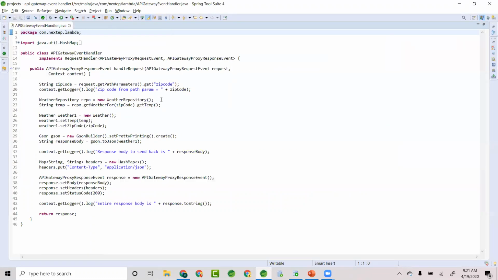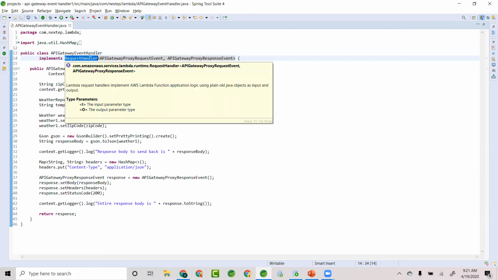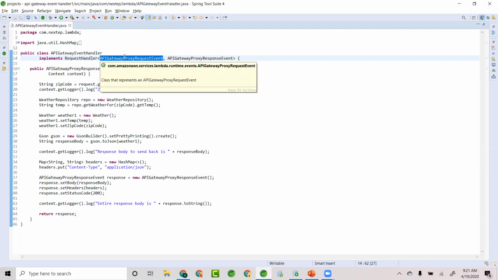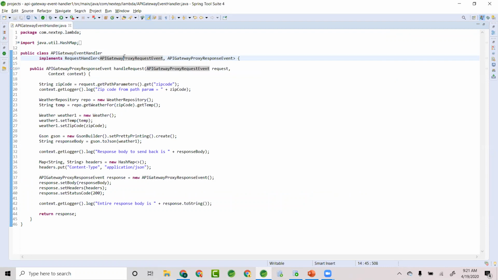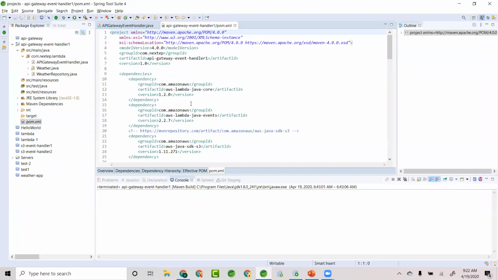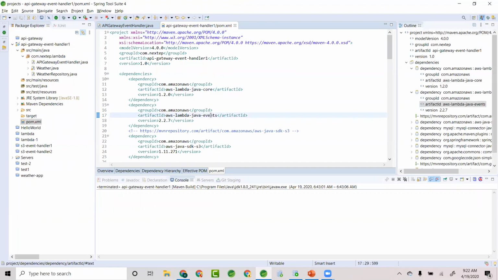Essentially, your class must implement your request handler. You guys know that. That is what a Lambda is. Every Lambda must implement this interface called request handler, and it can take any input and any output. But in this case, the input is API Gateway Proxy Request Event. This is in AWS Lambda events. If you look at your POM XML, you will know that you need this AWS Lambda Java core, and you need AWS Lambda Java events. You need both of them.